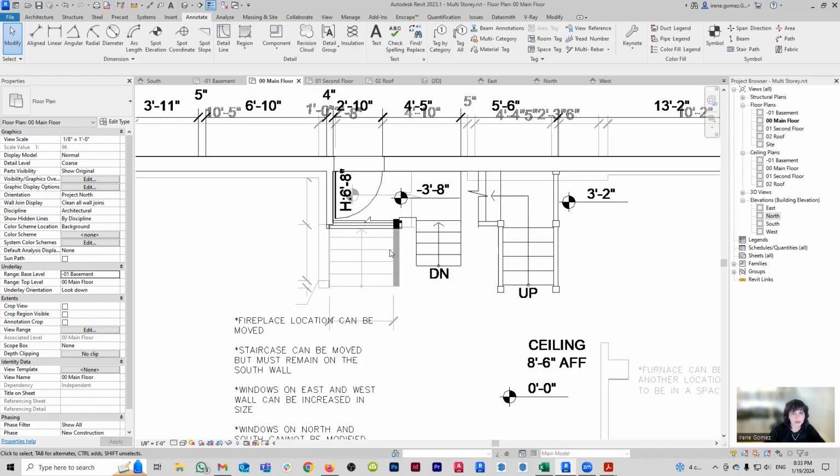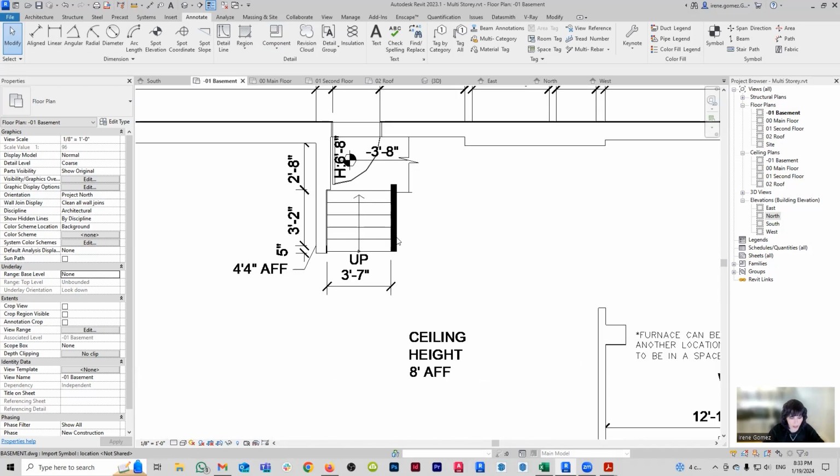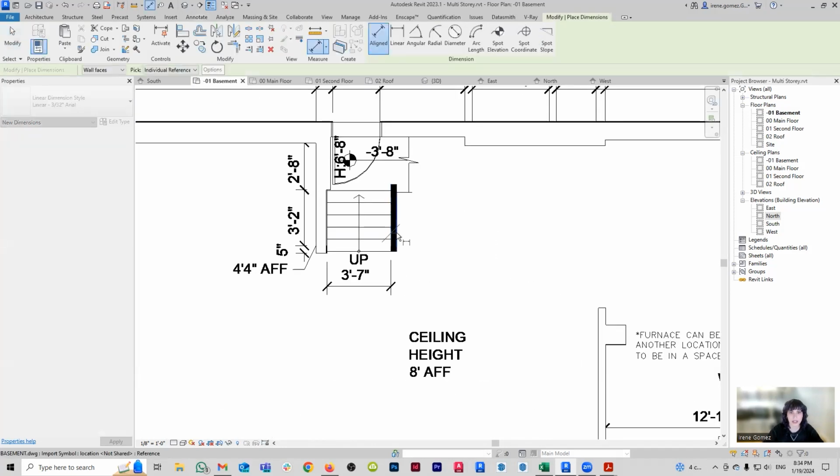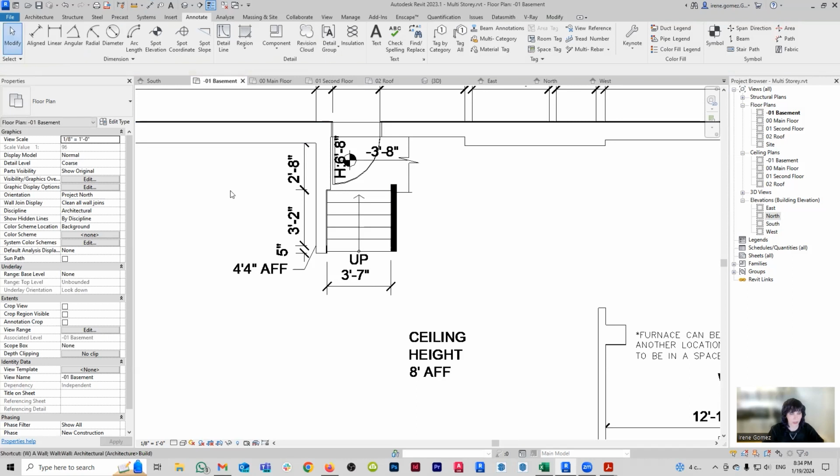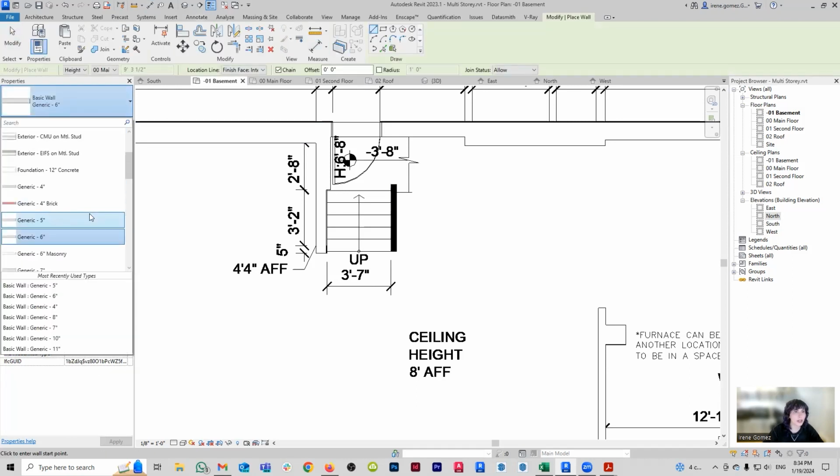You know what? Because of that, just because I can see this detail here, I'm going to create that wall. So I'm going to come here and I'm just going to quickly make it. This is what, a 4-inch wall. I'm going to go WA. I'm going to go 4-inch.